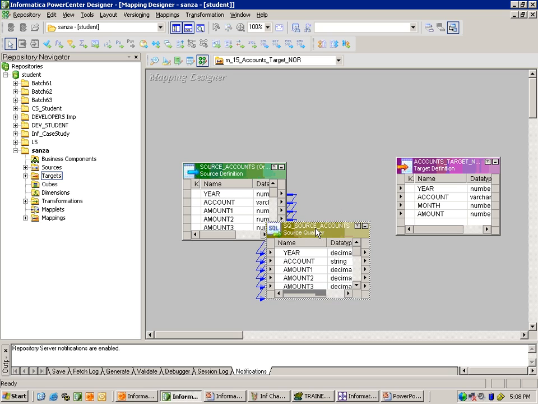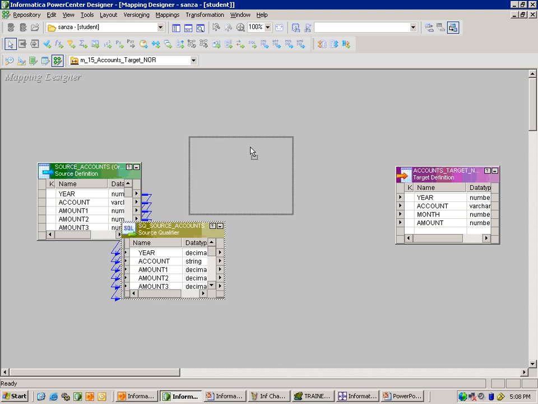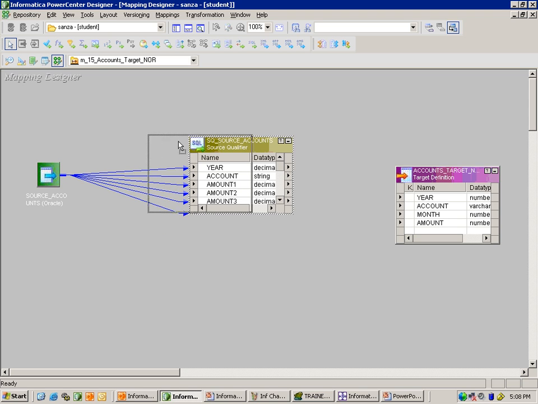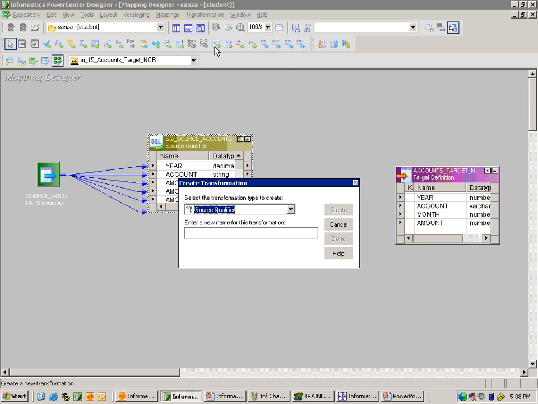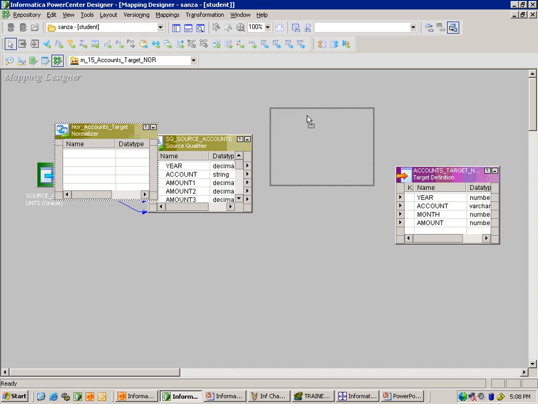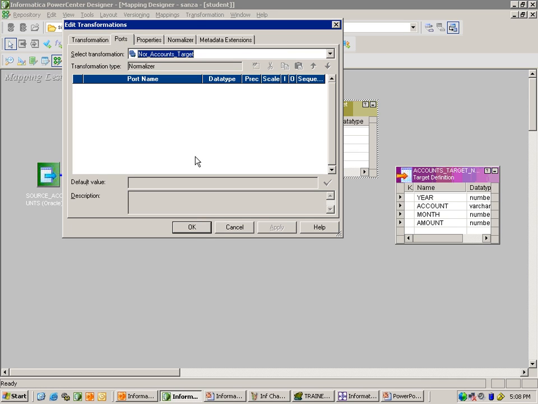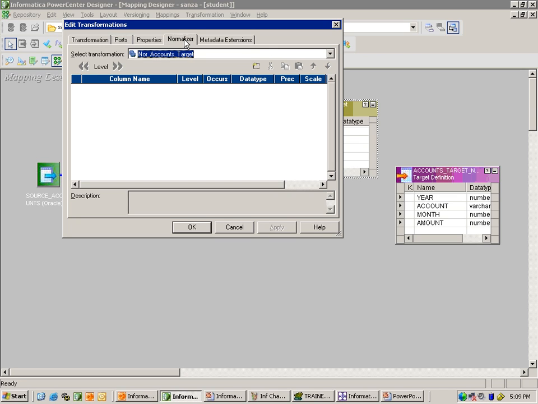Now, to convert single row data into multiple rows, Informatica provides a transformation called the normalizer. Create a normalizer; the naming convention for the normalizer is NOR. You cannot create ports in this. The input ports and output ports will be created when you go to the normalizer tab.